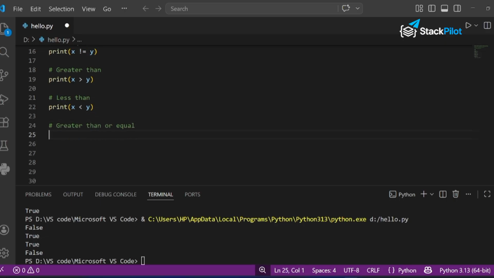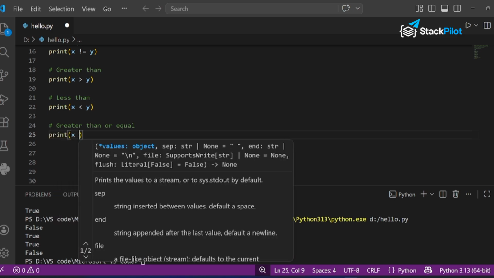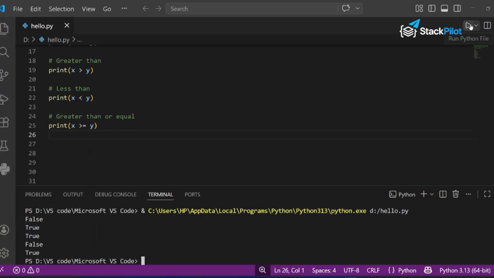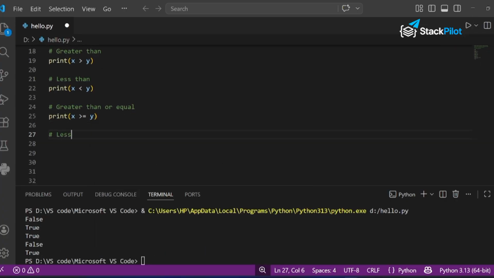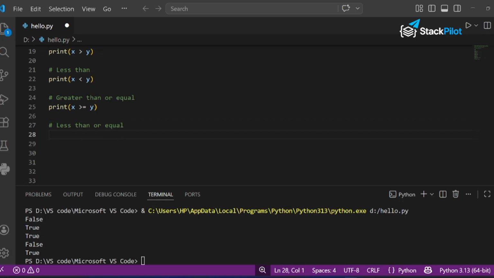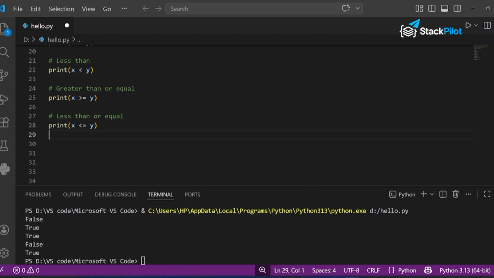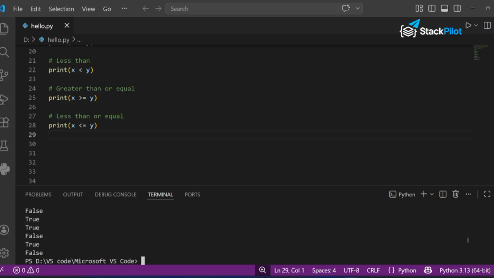This checks if the value is either greater or equal. Print x greater than or equal y. Final one, less than or equal. Less than or equal checks if the value is either smaller or equal. Print x less than or equal y. Output is false.